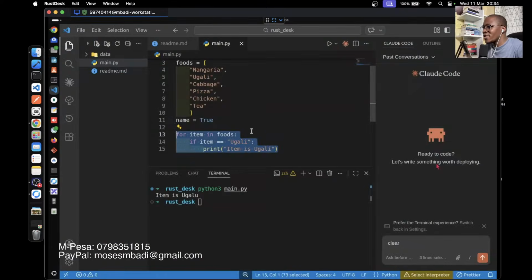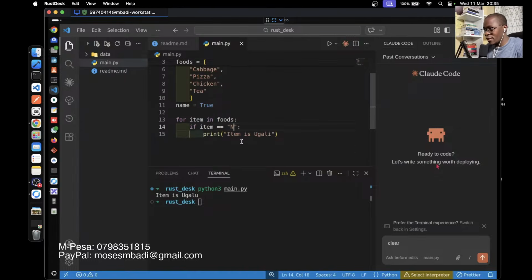And index, essentially index means the position of that item in the list, okay? So let's try and find the position of Nangaria in our list. So we'll say for item in foods, if item is Nangaria, this is actually a very dirty code, and you'll see why I'm saying that in a second. So we want to get the index of Nangaria. How do we get the index of Nangaria?